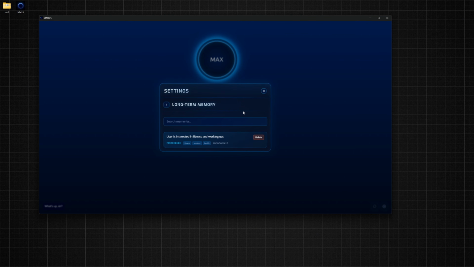Boy, does this come in handy. It looks like we already have a memory in here. By the way, this is a fresh one that I've created, that's why there's only one memory in here. Essentially, you've got some tags, an importance level, and a little bit of detail. You don't really need to worry about the detail, it's more for the AI to use.